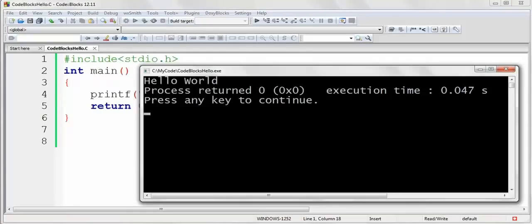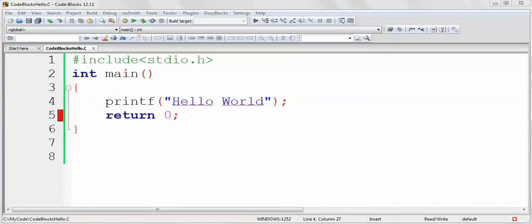Now Code Blocks pauses the console for you to see the output, and once you would press any key, only then the console will exit. As you can see, it's printing some extra messages apart from what you have printed in your code. This definitely is better because we are not having to put the hack. So I have shown you how we can work with two of the IDEs. Things will be almost similar if you would use any other IDE.